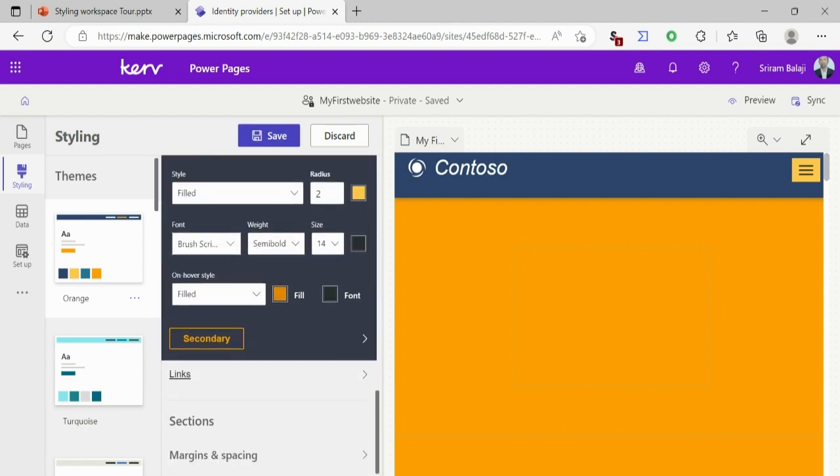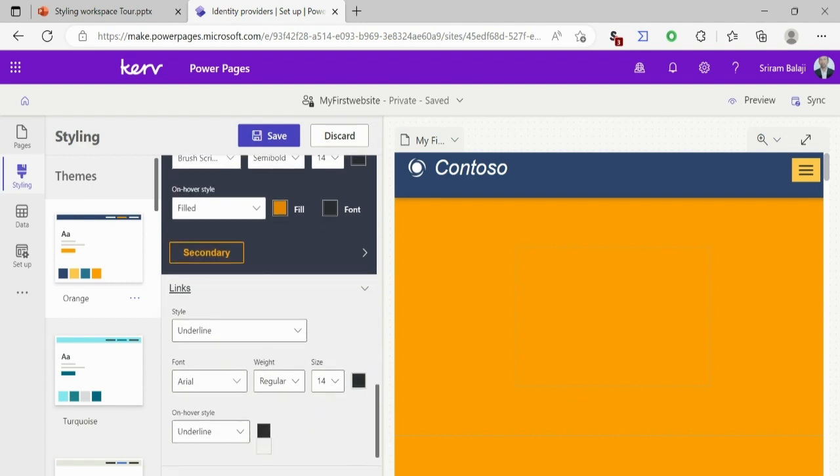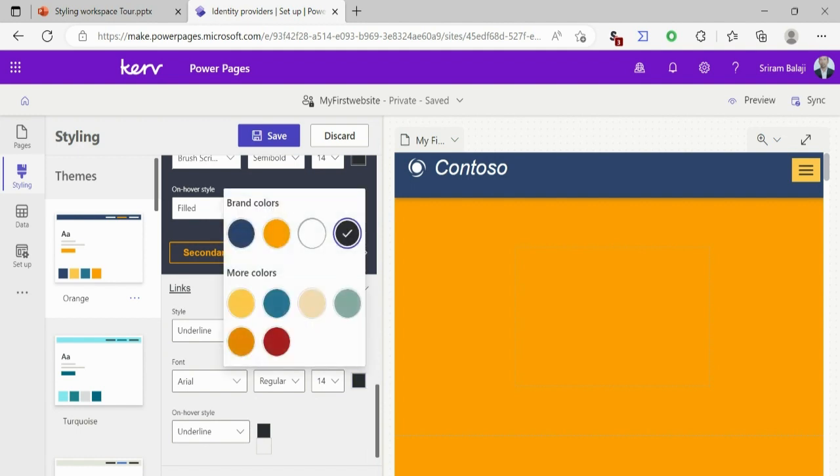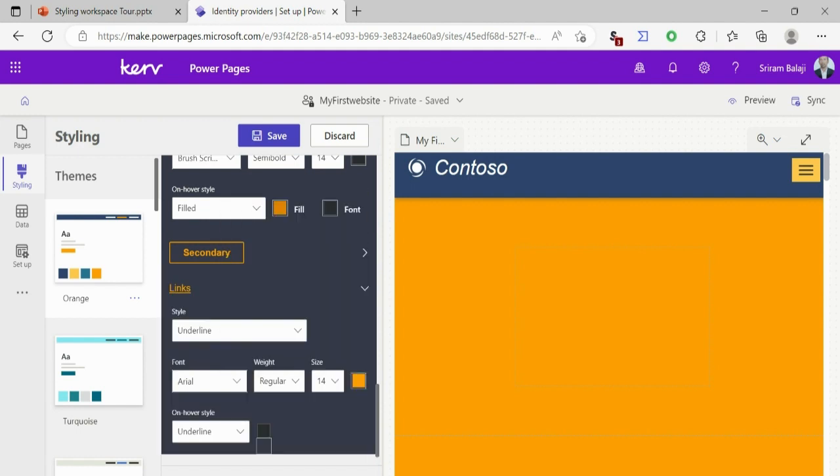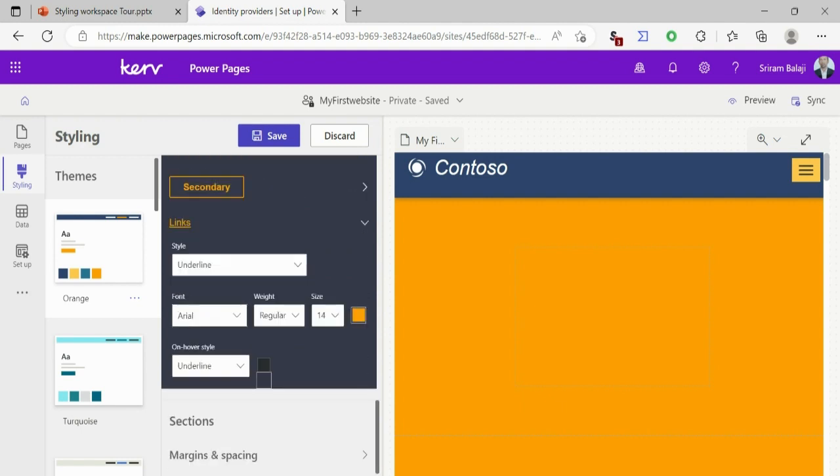So you have the primary and secondary button styles. You also have the styles for your links. Let's say you want a different color for your link. Let's say in the theme you have this color, and I want the orange color for your link. So I can just do that.